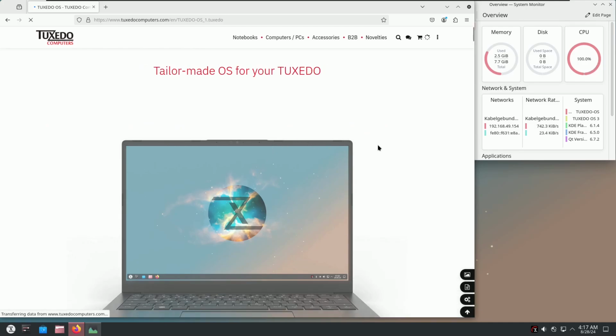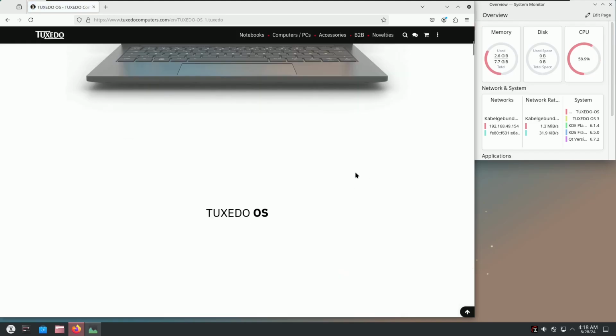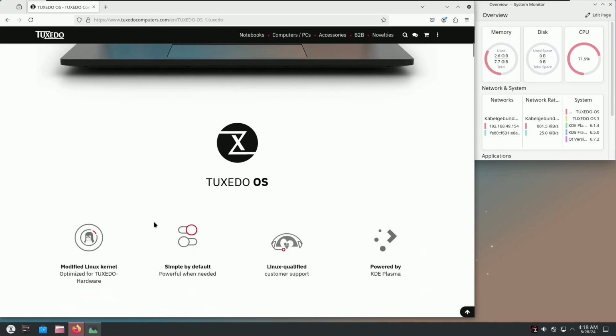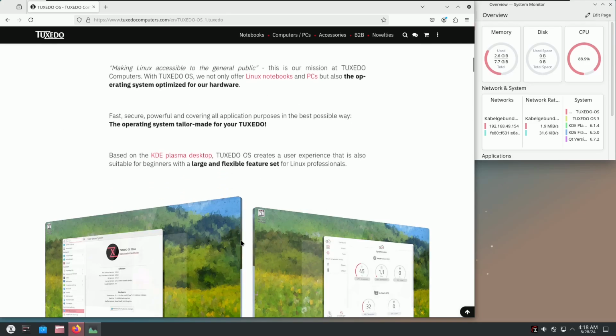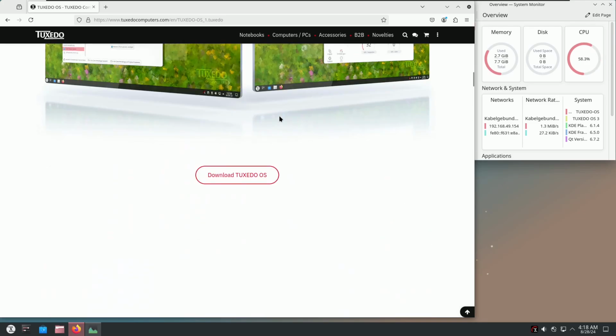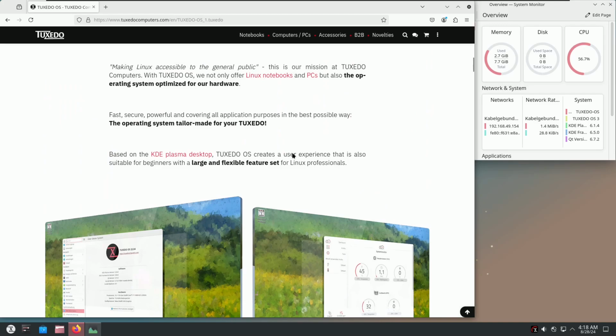So here you should be seeing some additional information about Tuxedo OS. If you're a new Linux user who doesn't know about Tuxedo OS, you just need to go to the official website, or you can just read it from here. It has a modified Linux kernel, simple by default, Linux qualified, powered by Plasma. So these are all the things you get, and here is how it looks on the control center.